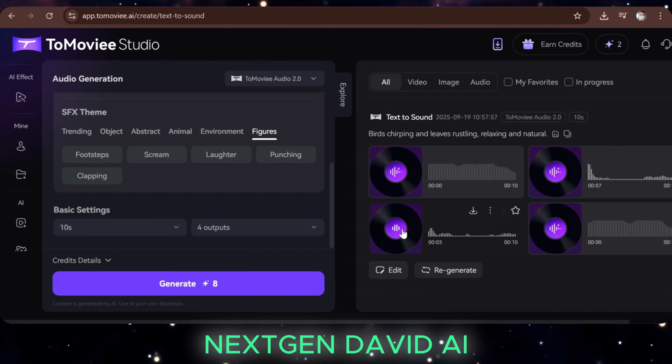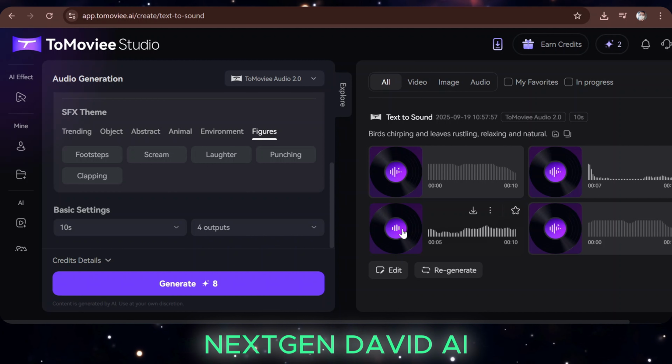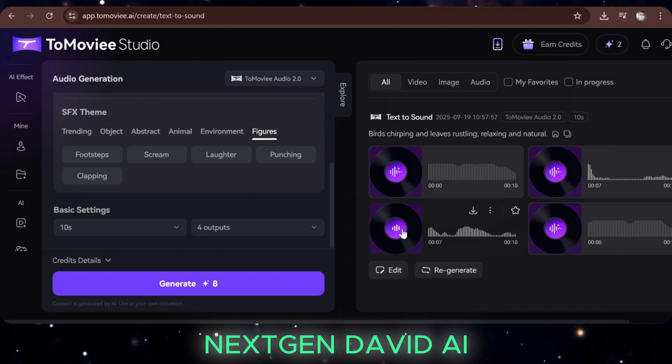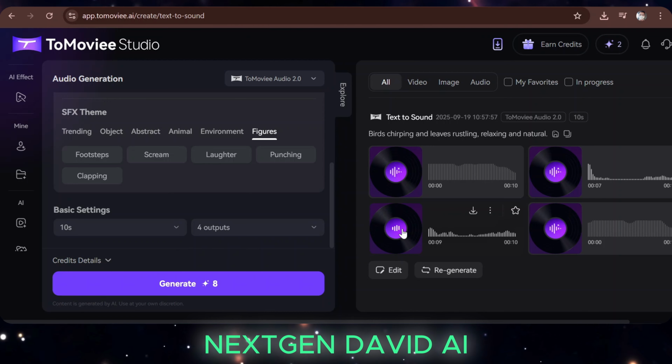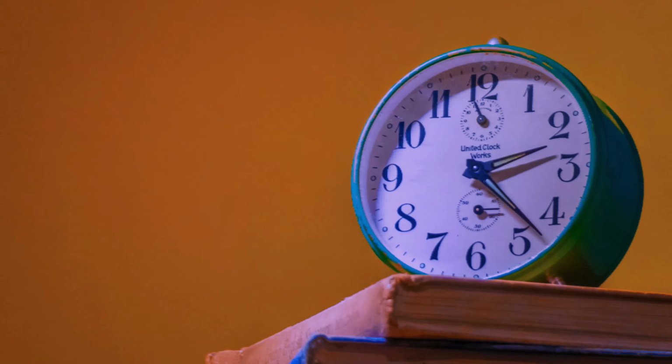You can preview it, save it, or tweak your prompt and generate again. No need to hunt for stock sound effects. You can now create the exact sound you want in just a few seconds.